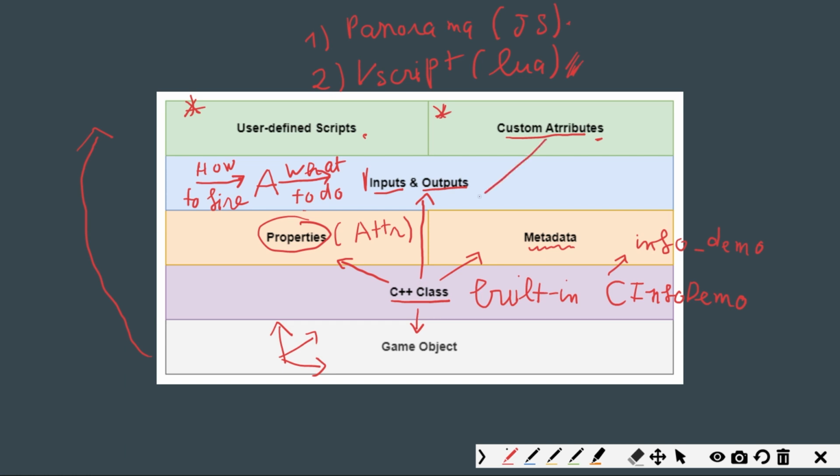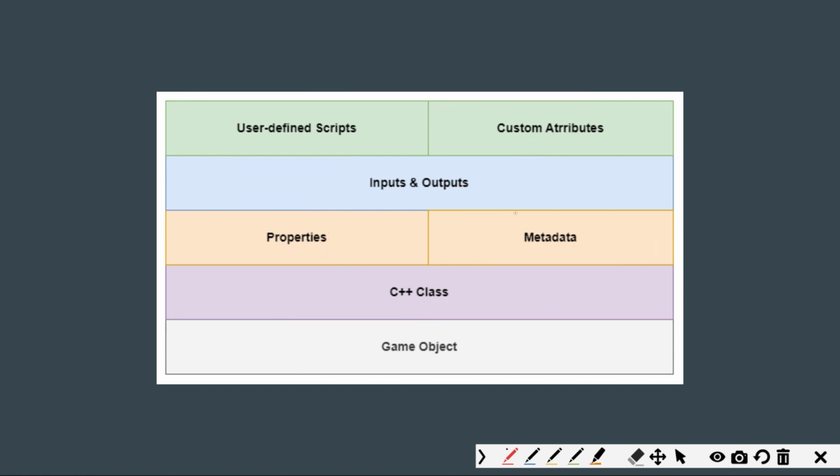The custom attribute is just an extension to the properties built into the C++ class. We can use it to expand our logic. Well, I think that's it for the board. Let's jump to Hammer to inspect our last entity, custom game events.